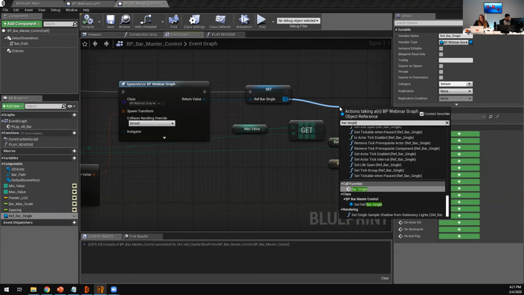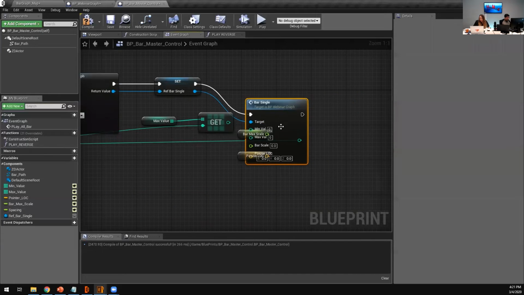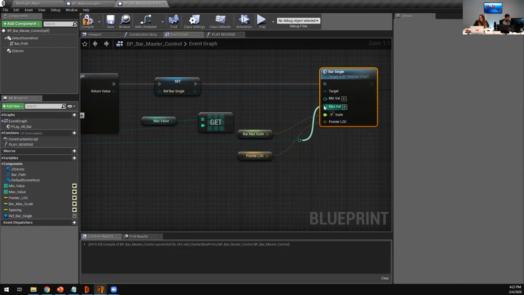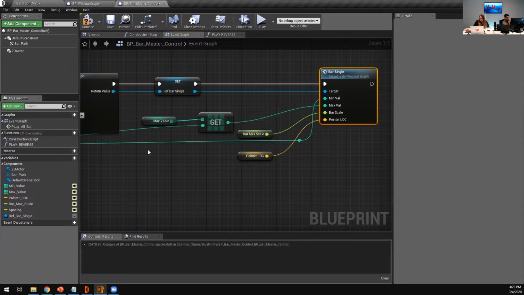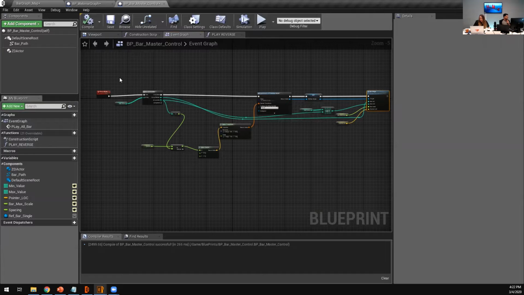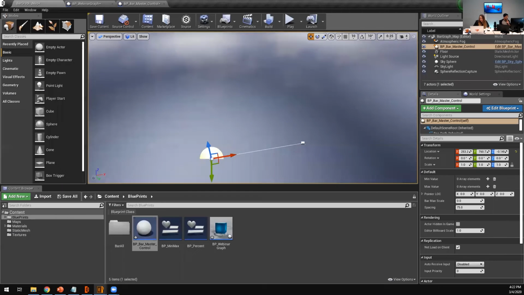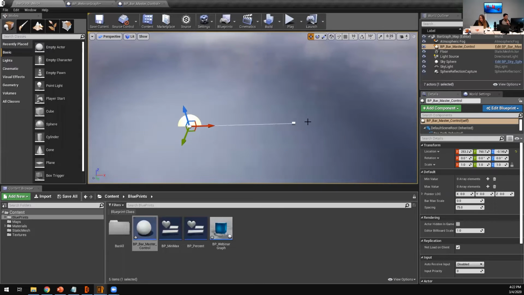Bar single right there. And here we go. Connect everything as before. It is the minimum value, and here we go for the maximum value. Now I compile. It's okay. Seems fine to me. Perfect. Right now we have nothing to do with the spline, right? Just hit play.